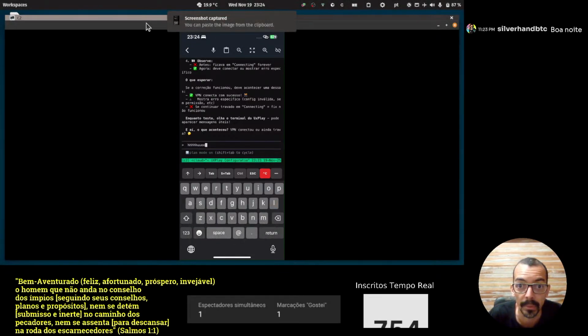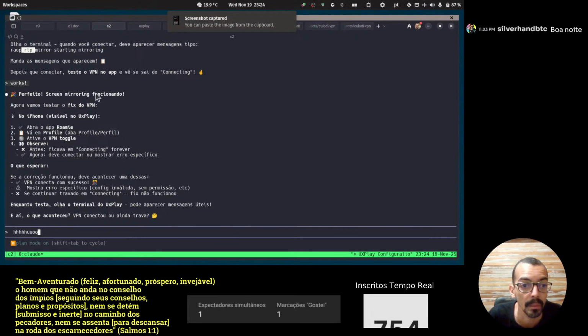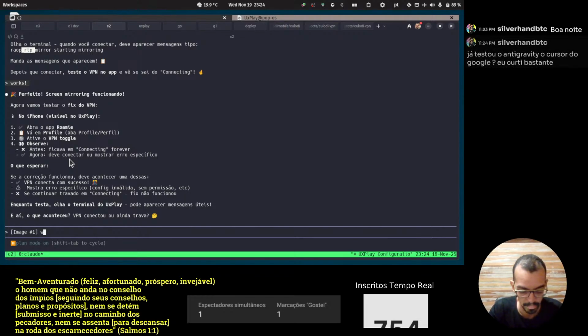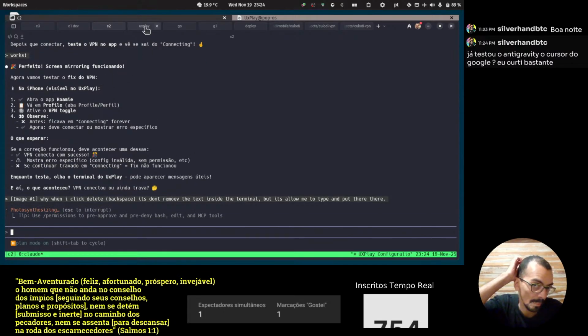Okay, let's print screen here. And why, when I click delete, backspace? I think it's backspace. It's on, right? It's allowing me. Okay, let me fix that.